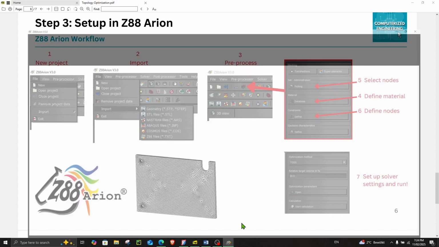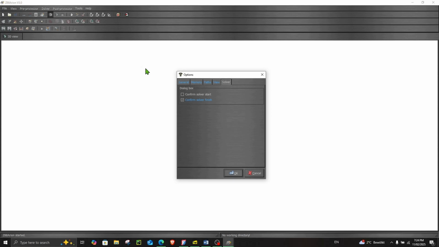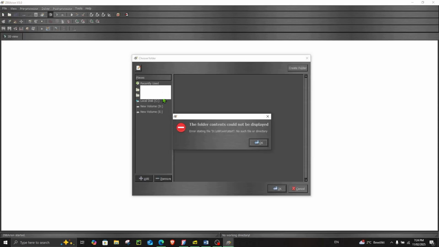Now, after you open this, I think this will be in German because the default language of Z88 Arion is German. So unless you speak very good German, you will have to change the language. So go to Tools, Options, and in General, here you can change the language to either German or English. So once you have your preferred language selected, just go to File and New.